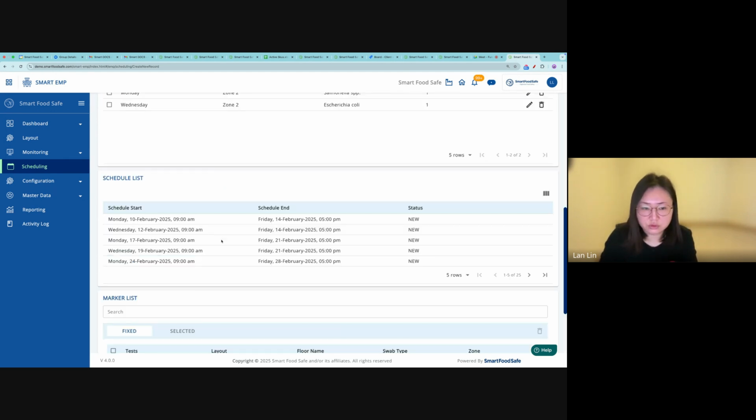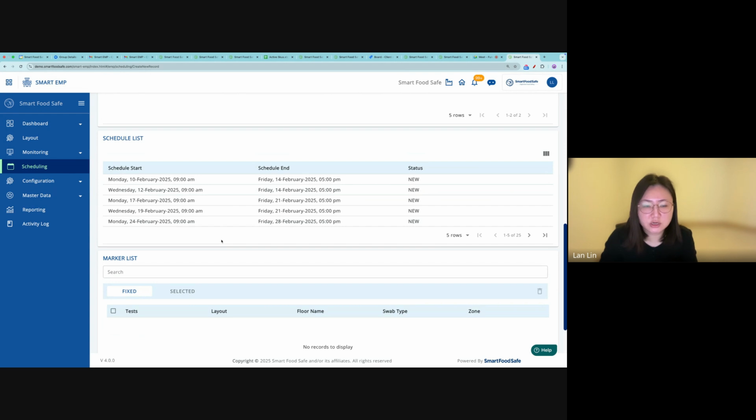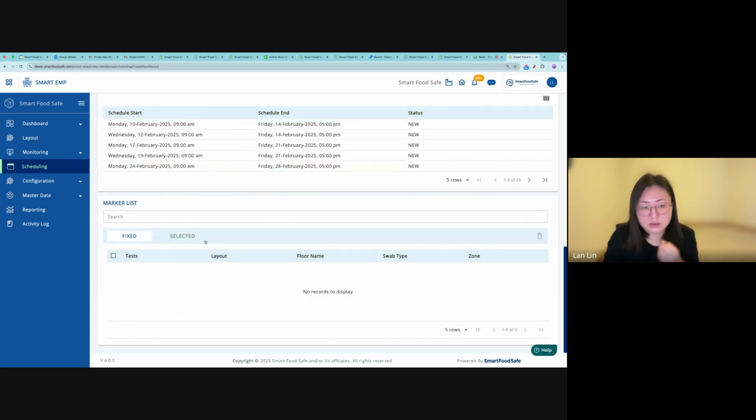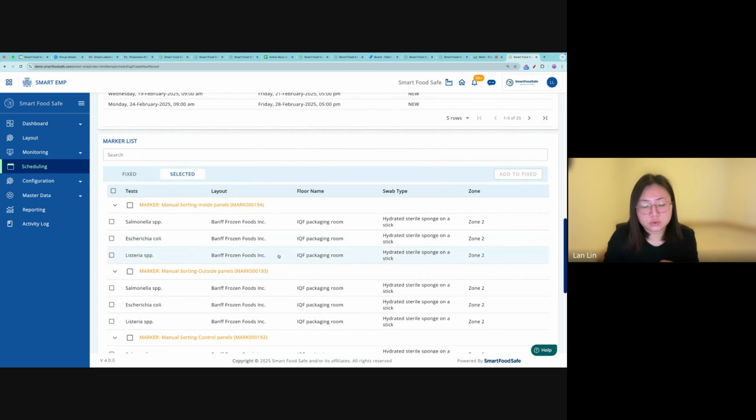I hope it's not too confusing. And the schedule list part is for you to preview the dates and times it is expected to generate a record. As you can see, I have Monday, Wednesday, Monday, Wednesday. And I have the same due date here. And the marker list is for you to preview all the markers I have in the selected marker pool.